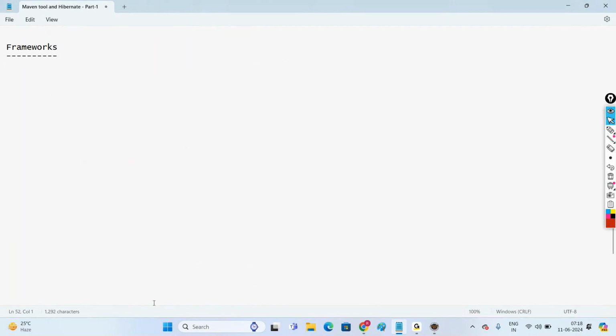So what is a framework here? A framework is a group of predefined libraries. It comes with a set of jar files. It's a library, and in order to add these jar files, we use the Maven tool.